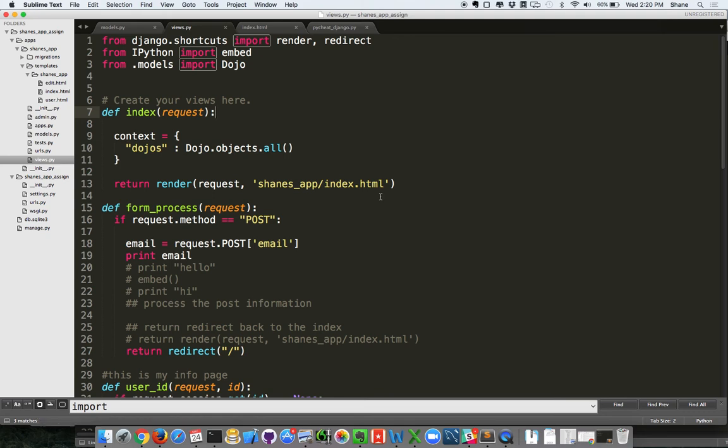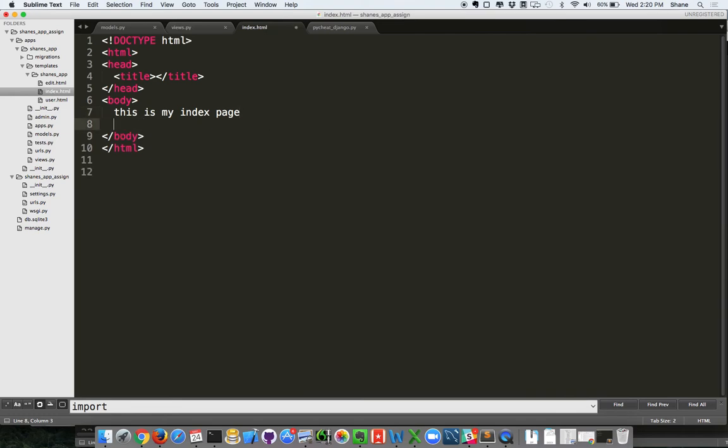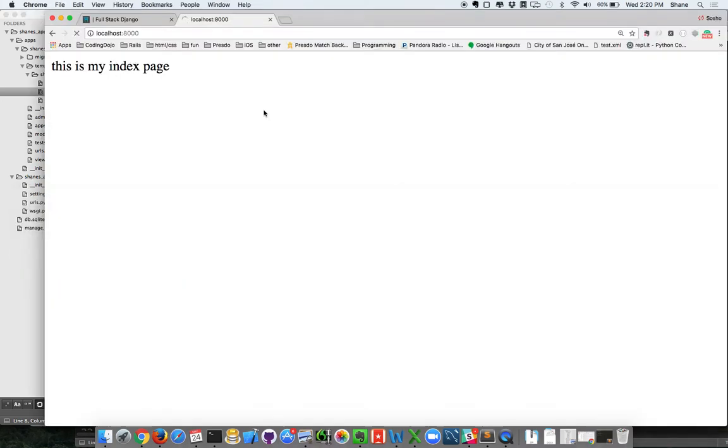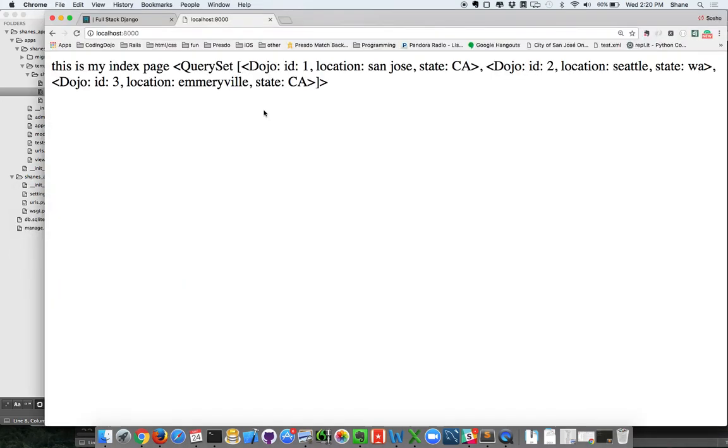And then what do I need to do? Render context. Yeah, so I need to also add context here. So I have it stored inside a dictionary, and then I'm going to pass it in along with the HTML file to this render. Okay, so from here, I can first make sure everything shows up by just writing dojos. So if I reload this page, I have all that, right?